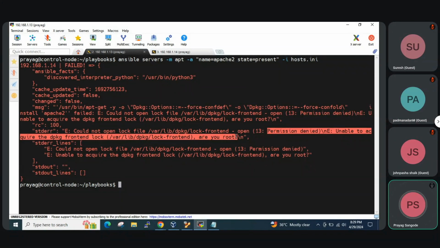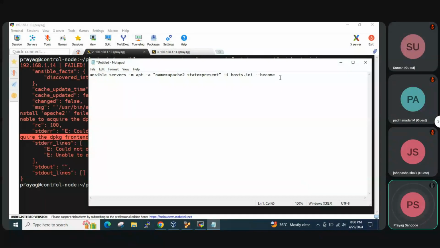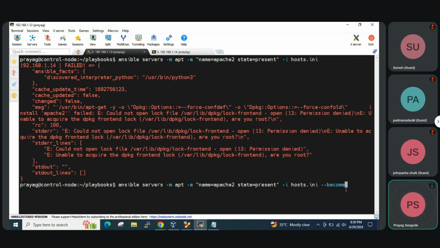But in this case, as it is a high privilege command to install the package on the remote system, we need to become root. The simple answer is we need to become root, and for that we need to write here -f and become. So when we write -f and become, which user is it running as? This user. So it will try to become root.